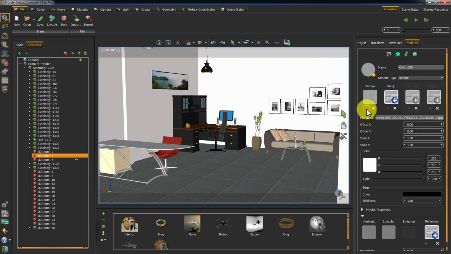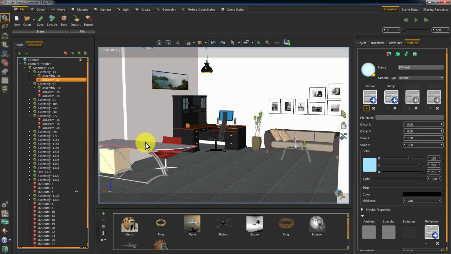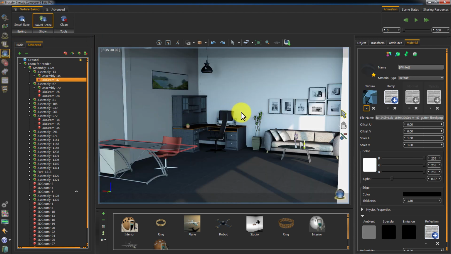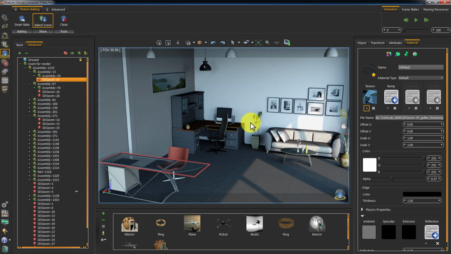Let's take a look at our scene here. It has materials with texture maps assigned to it. As you can see in the 3D area, the look doesn't resemble a rendered 3D image. But if we click on Show Baked Scene to show the baking I previously did for this scene, you can see the difference in both cases.